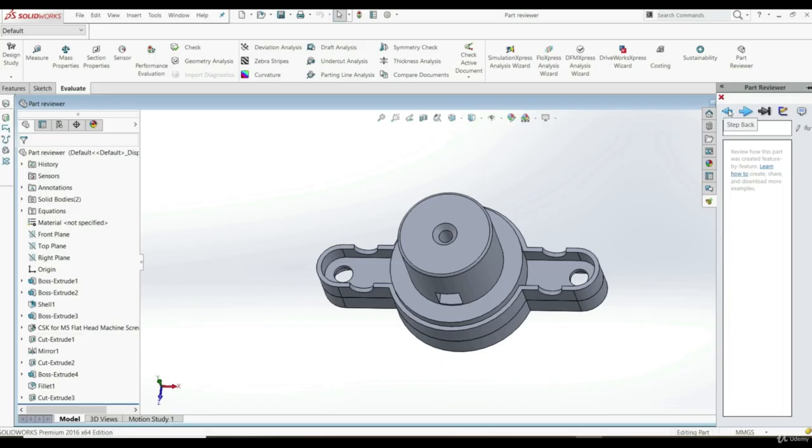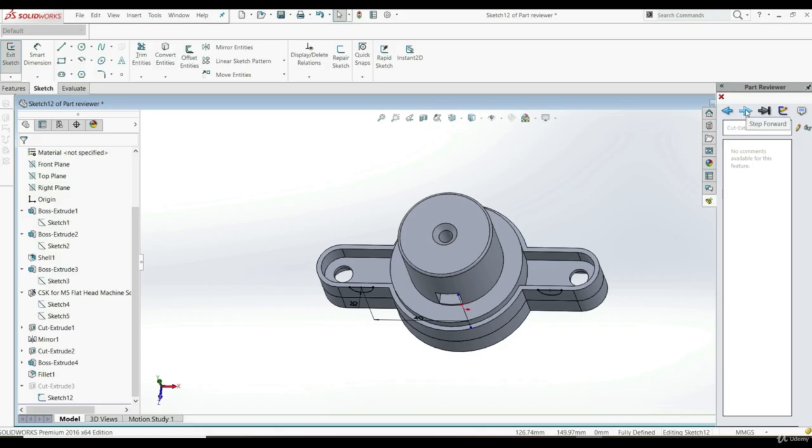And here we have step back, step forward, jump to end, sketch. We can show some sketch details. And here we can show only features with comments. So here we can go step forward.